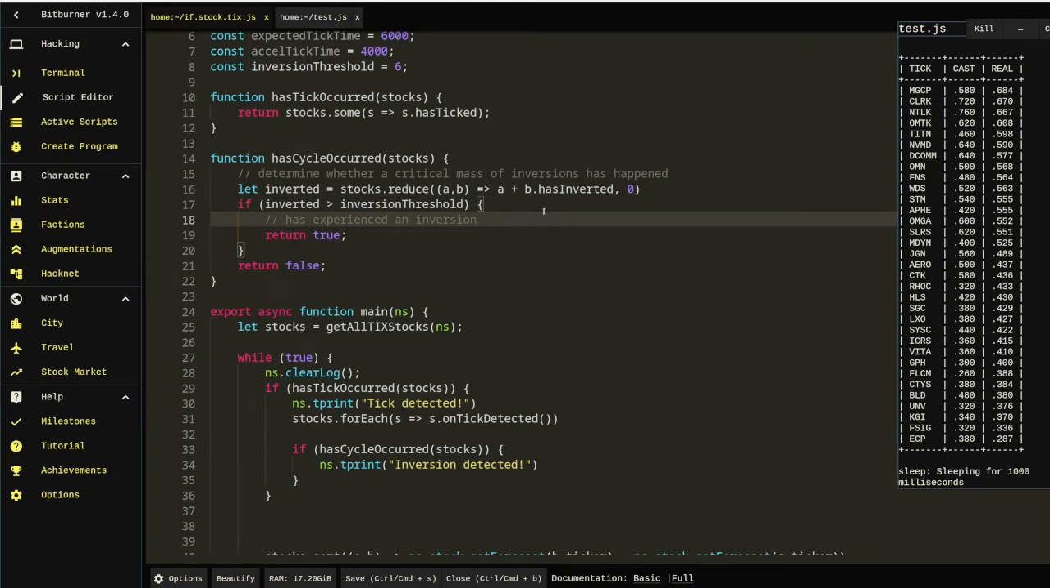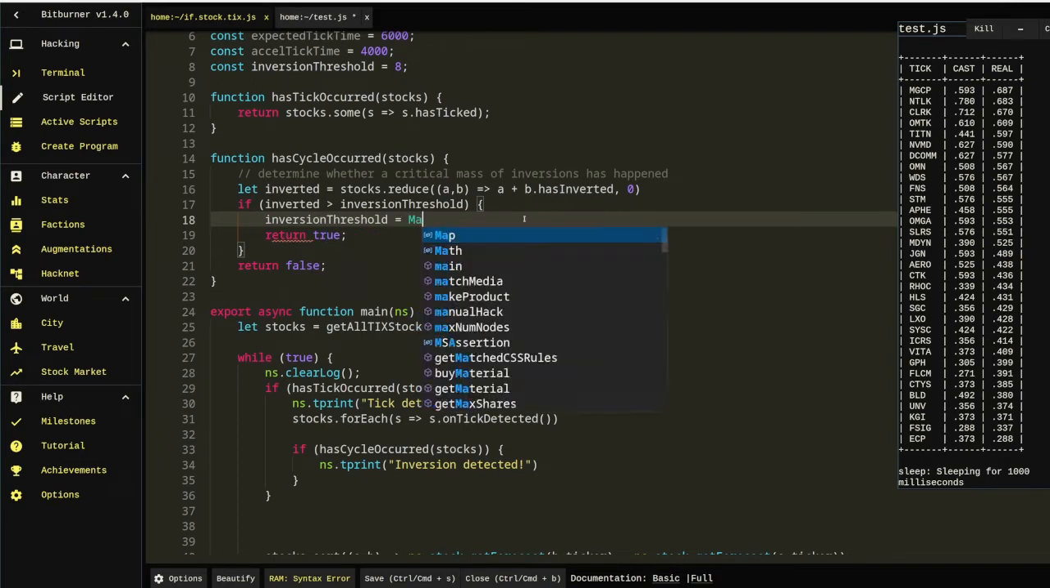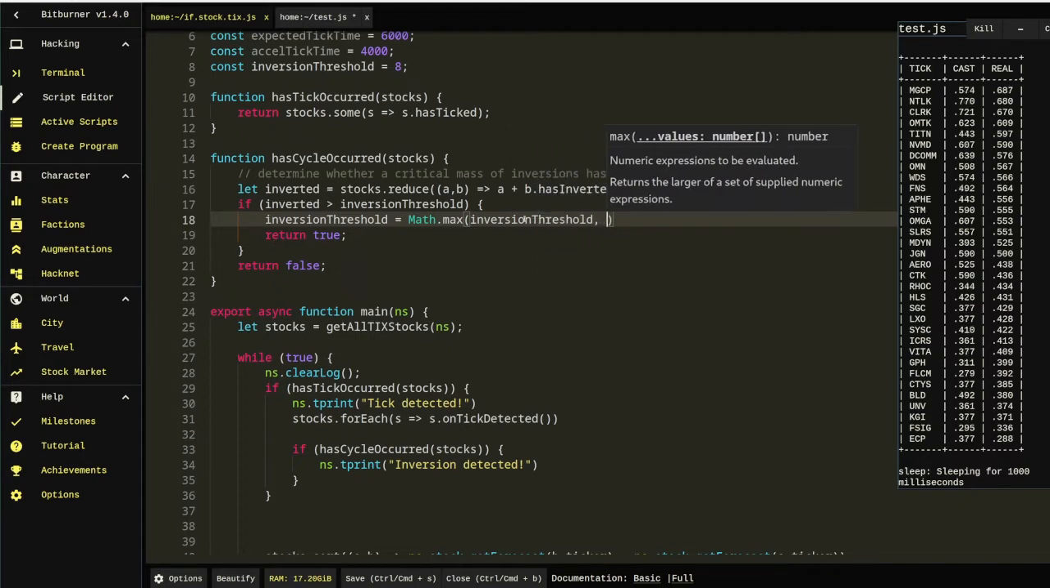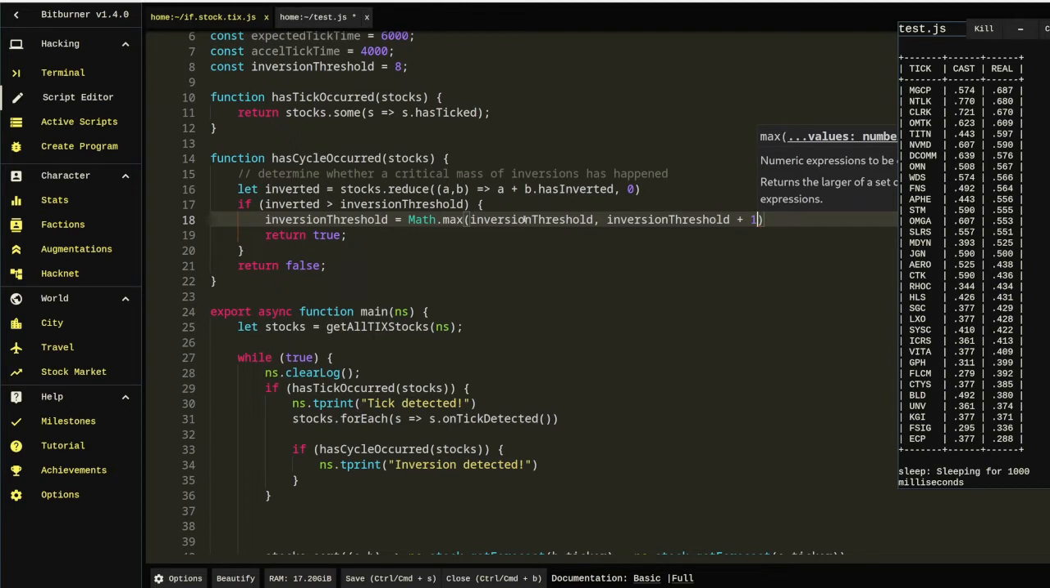So if there's a 45% chance on every cycle that a stock will flip and there's 33 stocks, that gives you like 14, 15 stocks that will flip on your average inversion. So let's bump up inversion threshold to 8. And then also, if we detect an inversion, we will change inversion threshold so that it'll be harder to detect the next one. And I'll set a hard cap max. It should never go over 15.